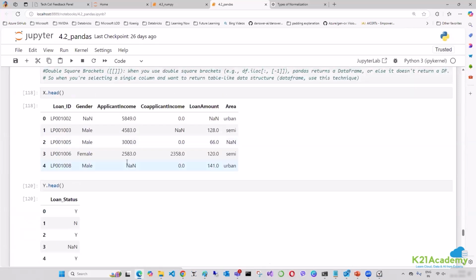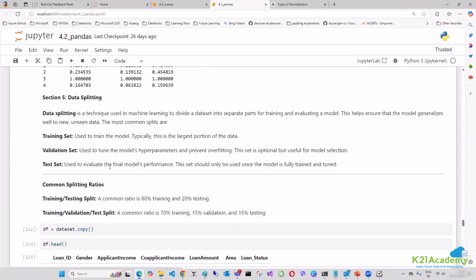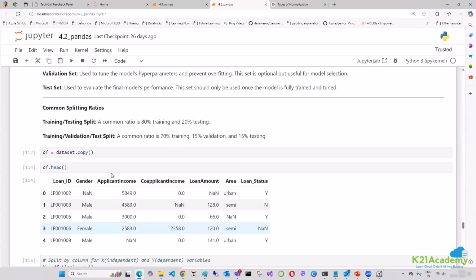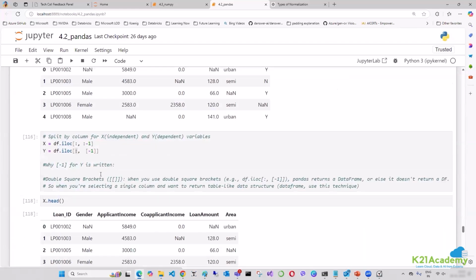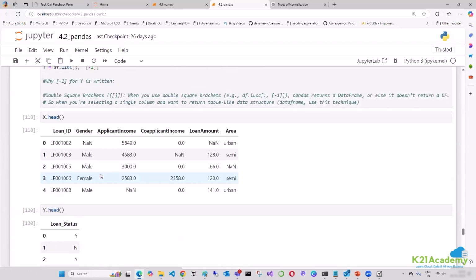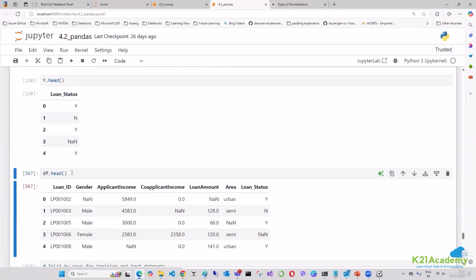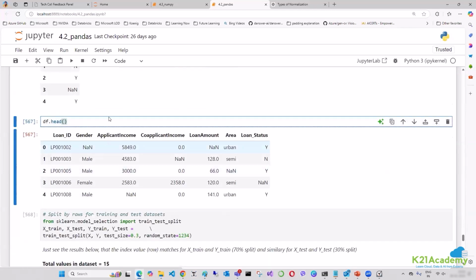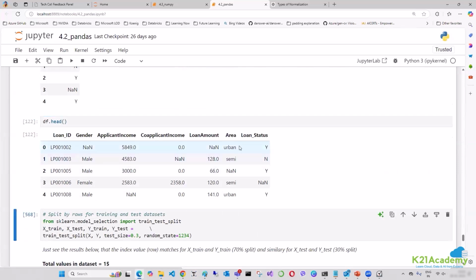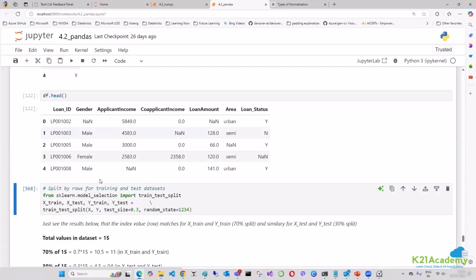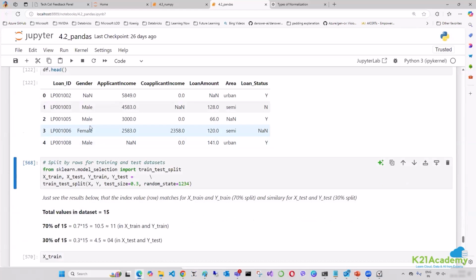We need to go ahead and split the x and y. This is not splitting the data right now. This is basically splitting the data into input and output separately. Now, once this is done, this I have already shown. This is the thing that I have gone ahead and shown. This is what we call splitting the data into input and output.